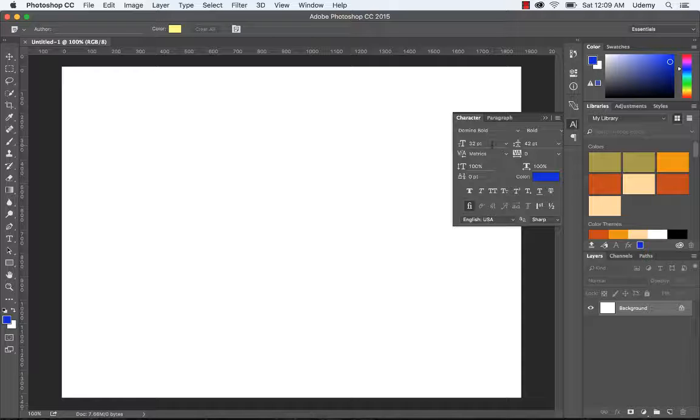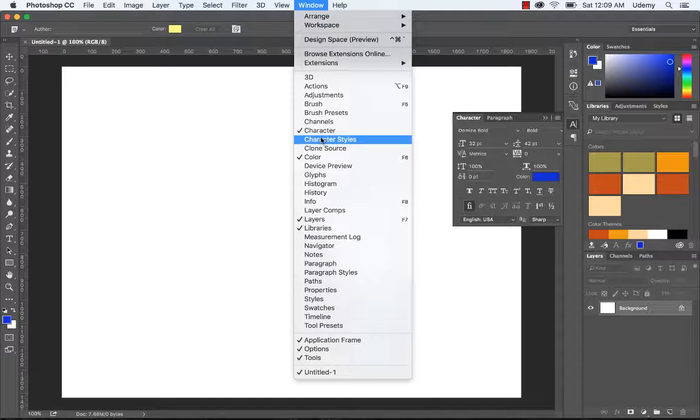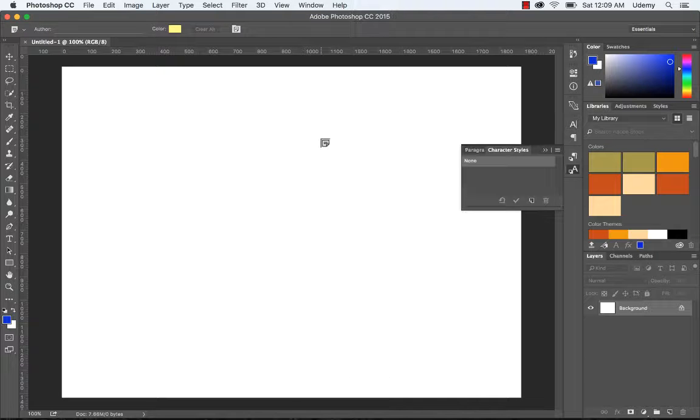A panel very similar to this that I like to have is the Character Styles panel. So under Window, select Character Styles. Now if you're familiar with InDesign, it's the same thing. Again, with the Character Styles panel comes the Paragraph Styles panel. These tools will allow you to very quickly edit the way that text is displayed. Utilizing this panel will most likely be your biggest time saver.